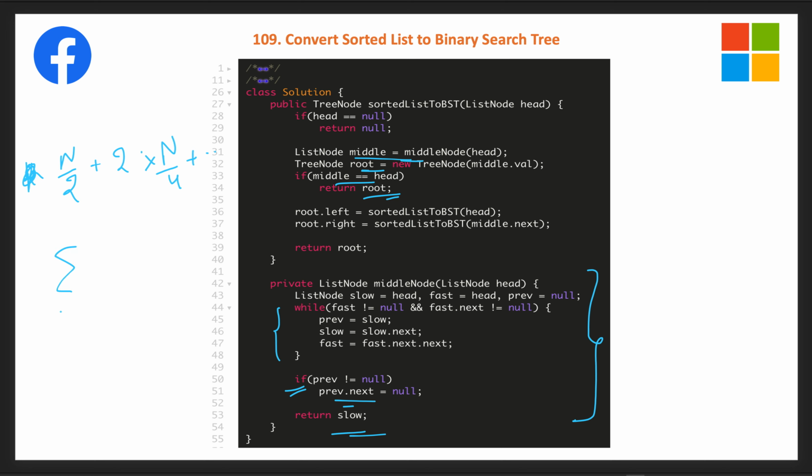If we sum them up, this will become the summation over i from 0 to, let us say, m, of 2 raised to the power i, into n by 2 raised to the power i plus 1. How many steps will this go? If we take it, m will be log of n. So there are log of n steps, the depth of our tree will be log of n, as we are trying to make it a balanced binary search tree. So if we solve this, it will become O of n log n.